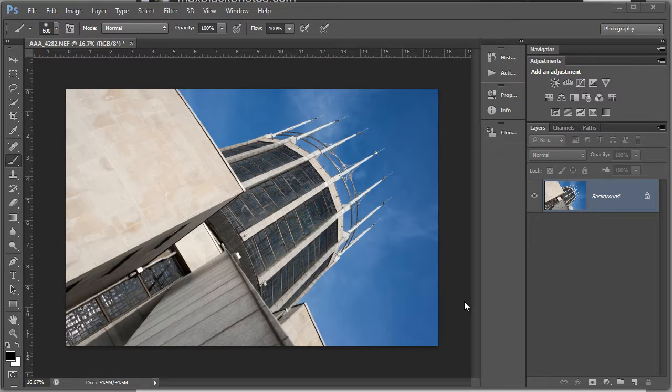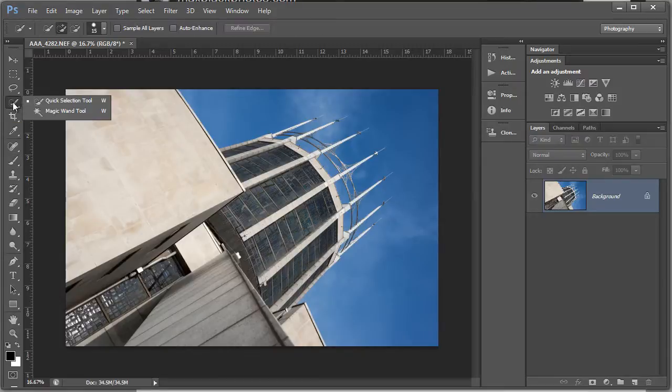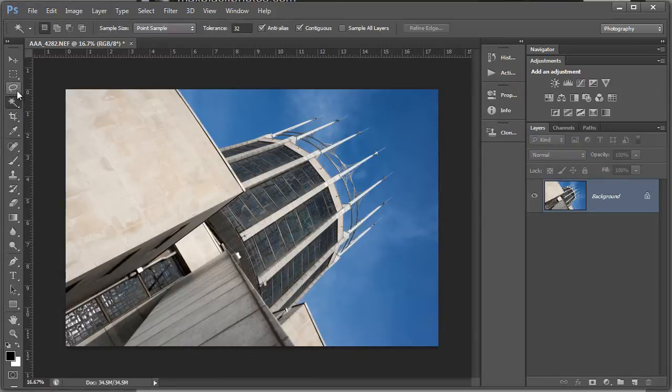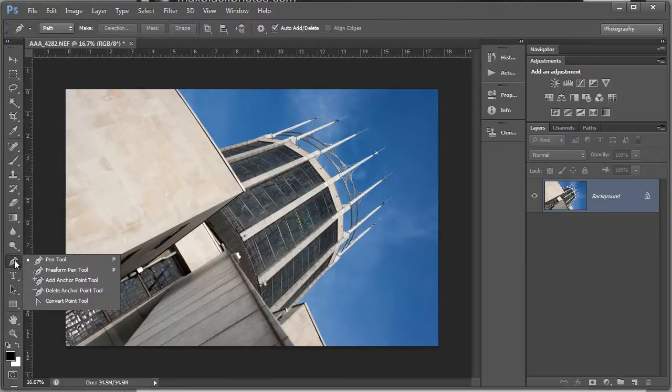Okay, working with skies. This is a picture of the Metropolitan Cathedral over in Liverpool. Nice sky. We could do some work with that. We've used selection tools in the past. We've used the quick selection, the magic wand. We've used a lasso, or whatever you want to call it, tools. We've not used the pen tool. We'll come to those at a further date.